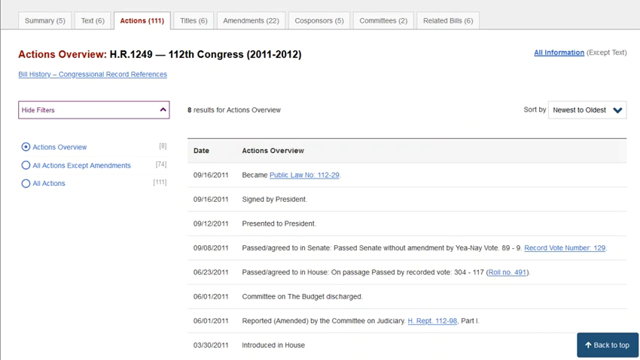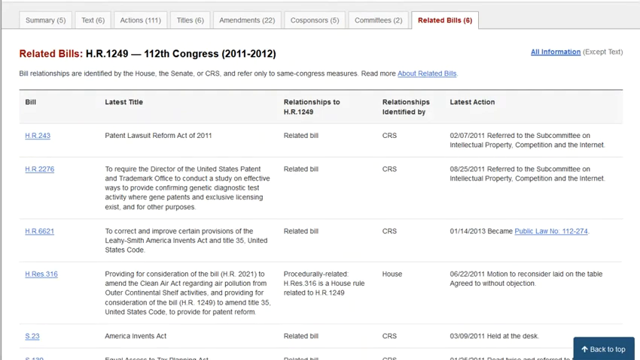The Actions tab takes us step by step through the legislative process. We can view just the major actions, all actions except amendments, and all actions. Both versions of all actions include links to the congressional record. The Related Bills tab identifies companion measures, identical bills, procedurally related measures, or bills with text similarities.